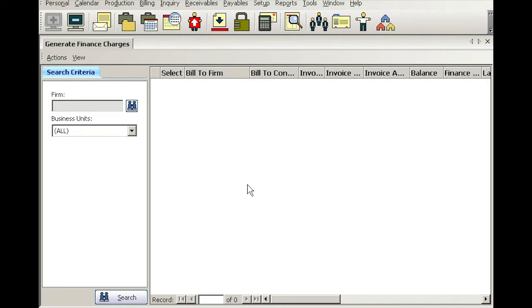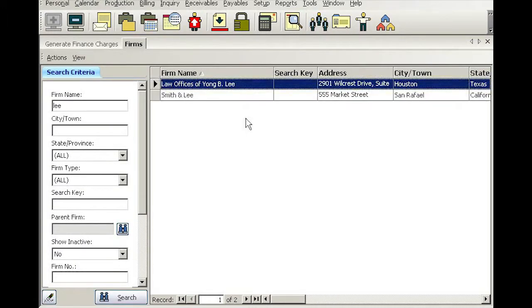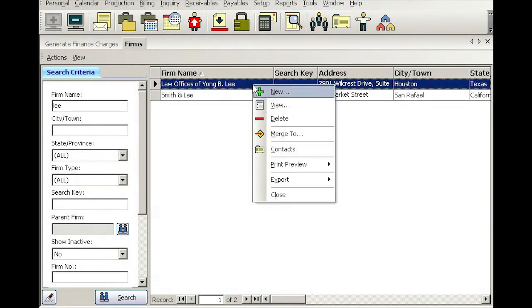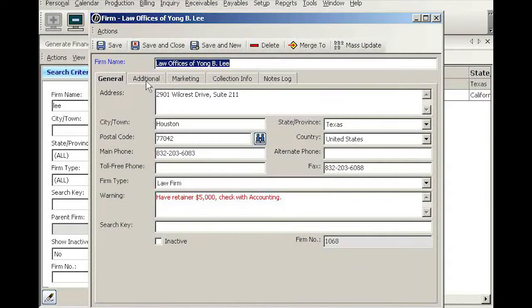Now, where do you specify who gets finance charged or not? Well, you will set that up in each firm's profile. So go to Firms, and let's pull up a client here, Young Lee office, and go into the firm, View, and in the Additional tab, there will be a text box that says Finance Charge.